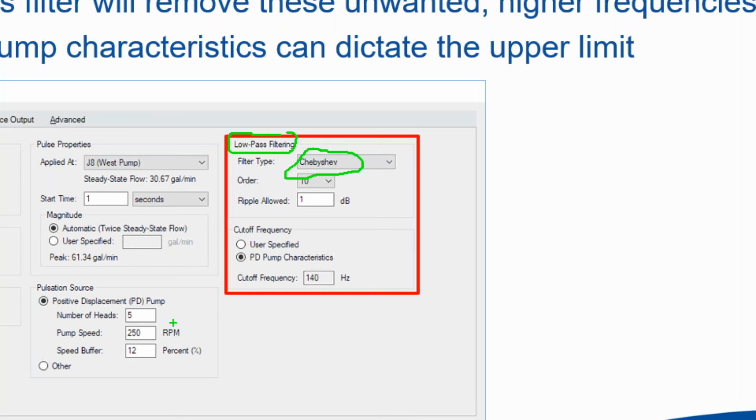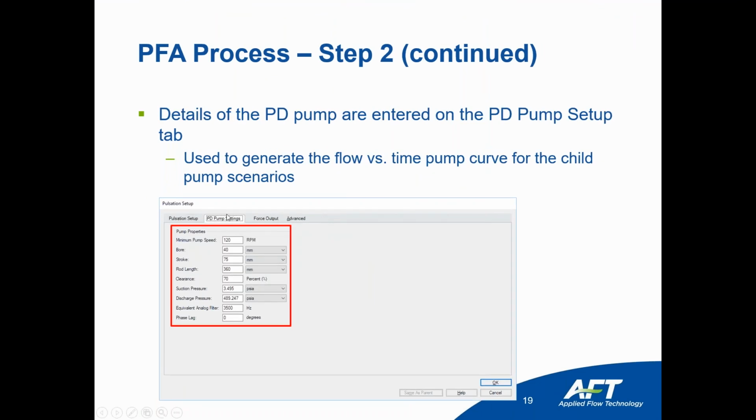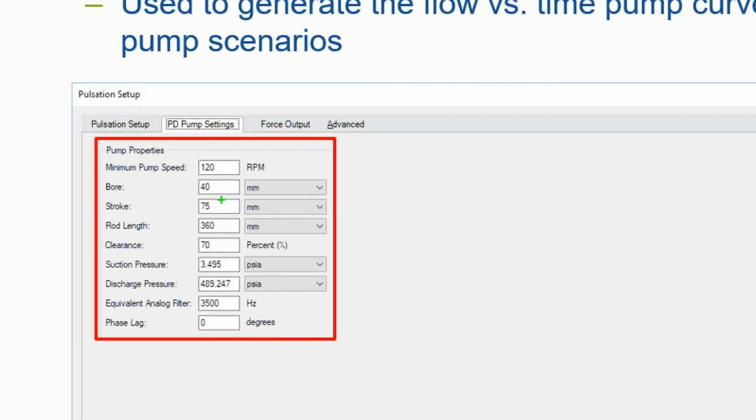So the next step is to specify the pulsation source. It's a positive displacement pump, 5 heads, pump speed 250 RPMs, and speed buffer of 12%. If you just want to examine the acoustical natural frequencies, and they're not necessarily caused by PD pumps, you will select others in this case instead of positive displacement PD pumps.